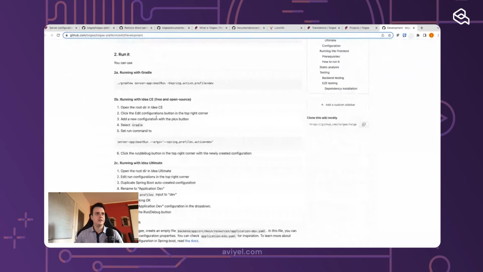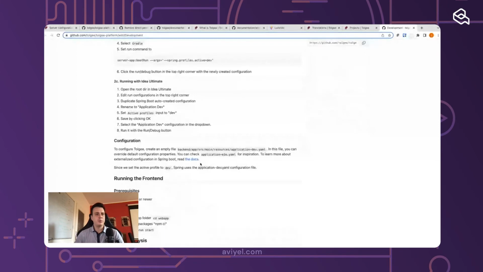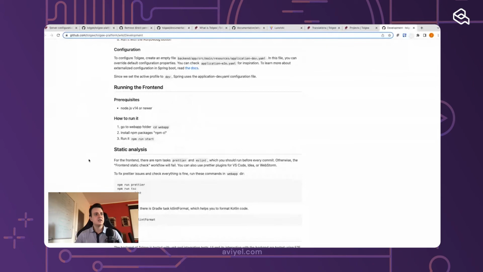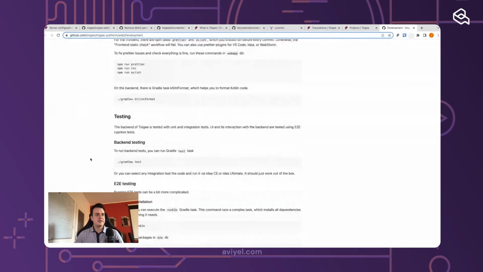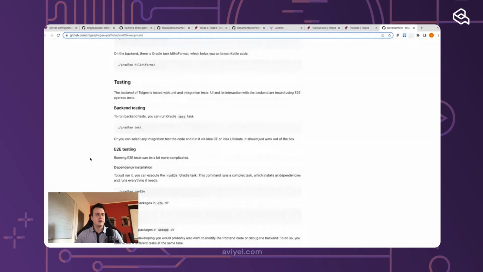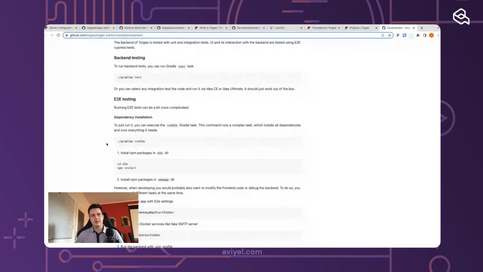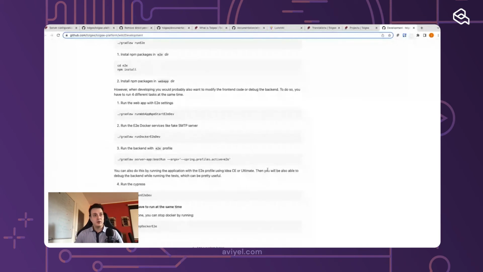And you can use IDEA CE or IDEA Ultimate for the backend development. If you would like to contribute to the front-end development, then you would probably be happy with VS Code and such. Everything is described there, also how you can run the tests on the backend, and how you can run the E2E tests, which is not complicated.